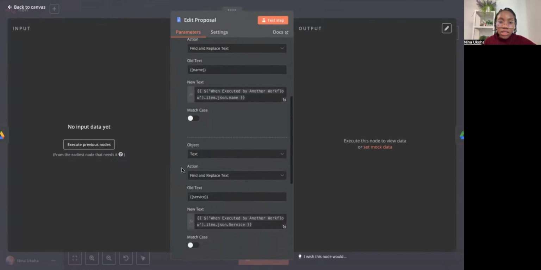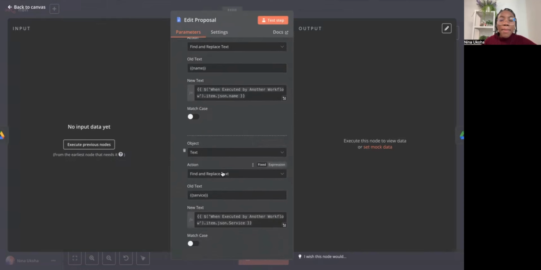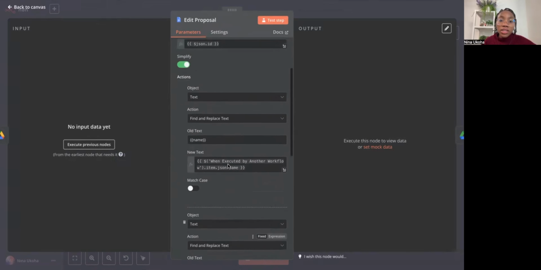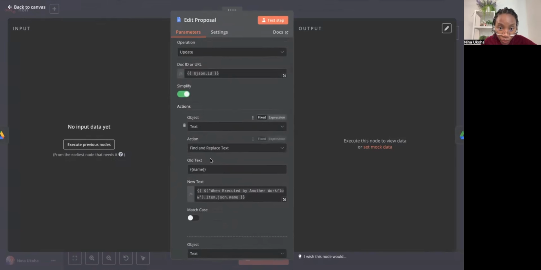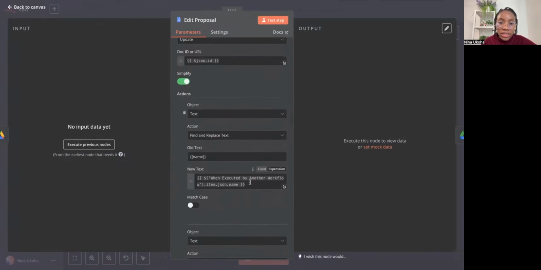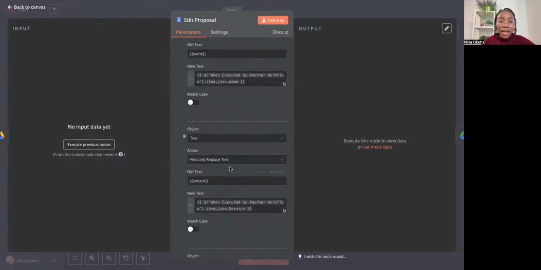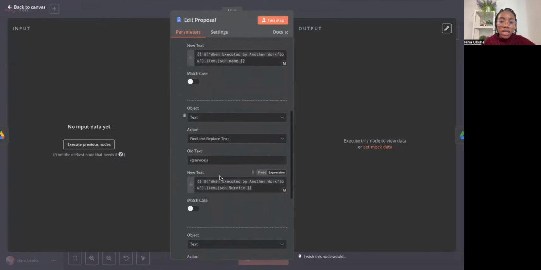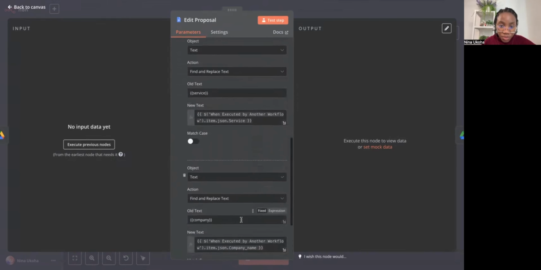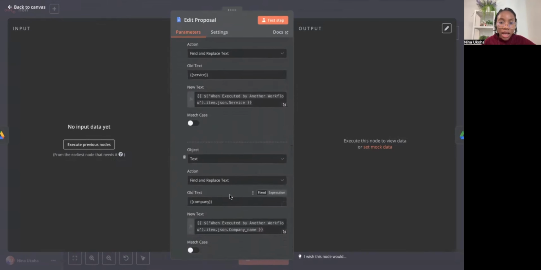So in my case, my object will be text and my action will be find and replace text, because I want to replace those certain texts, right? For this one, name, I want to take the name I'm going to get from the AI agent, which is one of our variables. So you just have to input that here. And then I also want to edit the service, so I do the same thing. And for the company, I also want to add the company.